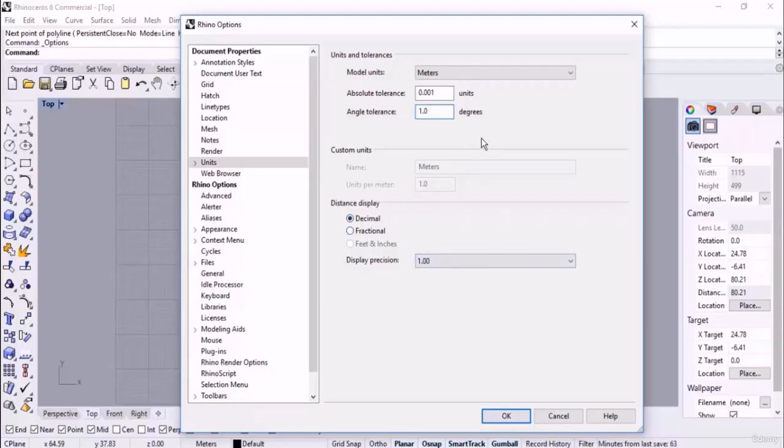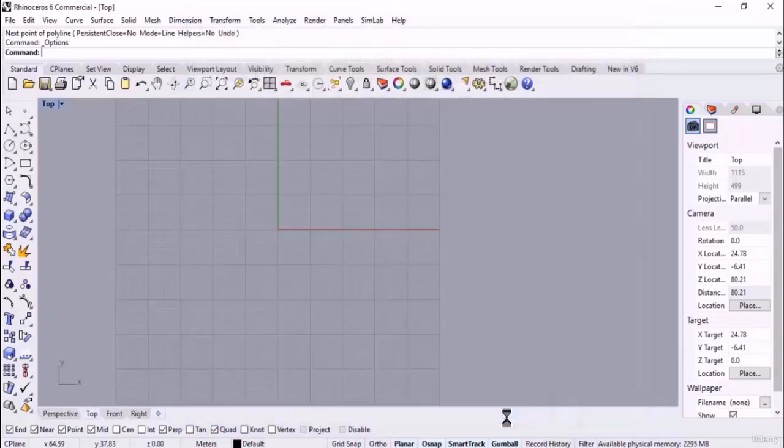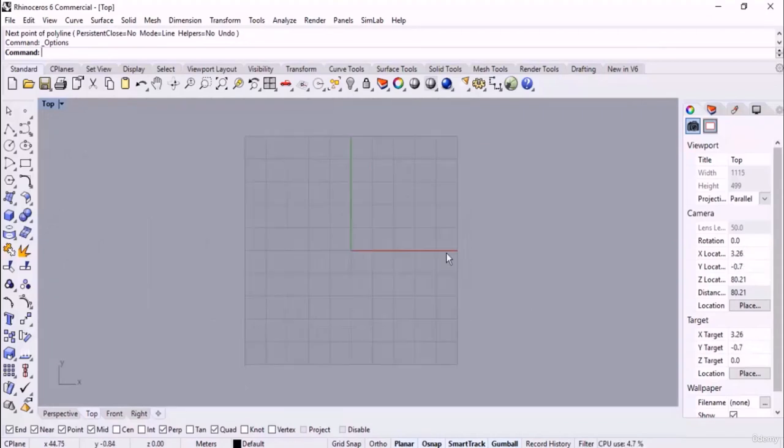Well done, this was the first step. And then the distance display decimal that we use in our projects. Okay, so we have set the unit per meter and also the absolute tolerances. So the grid line or the units are per 1 meter.